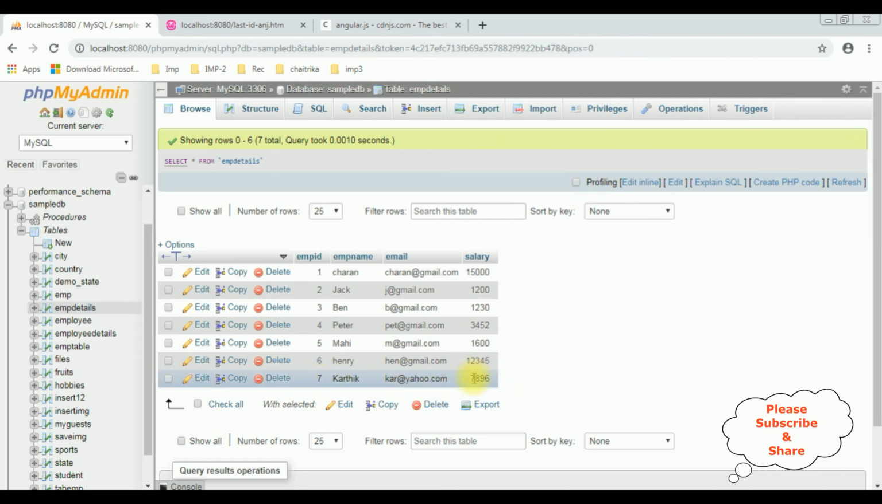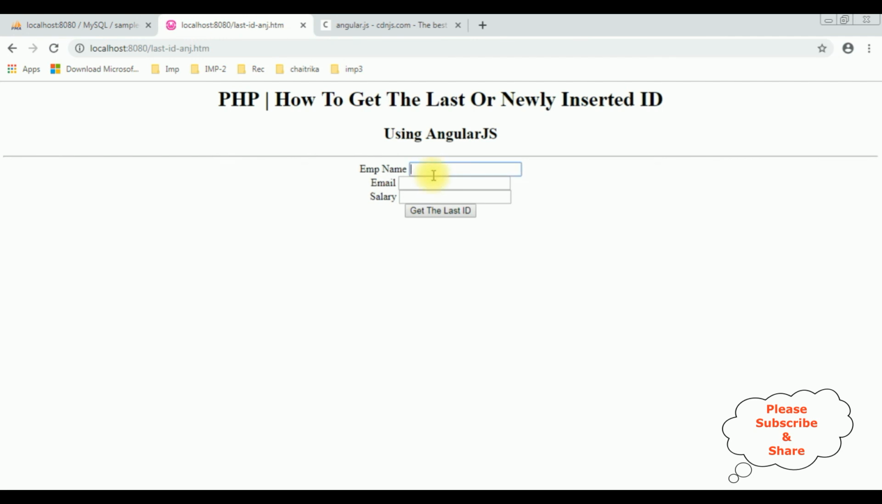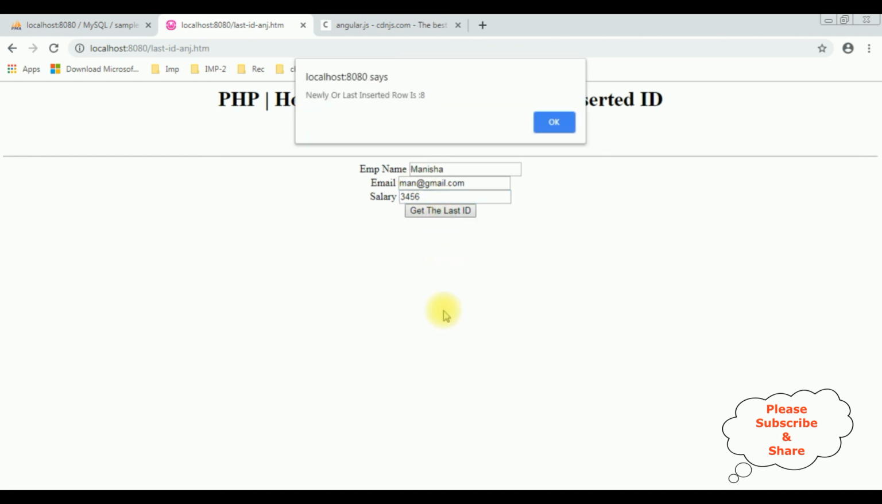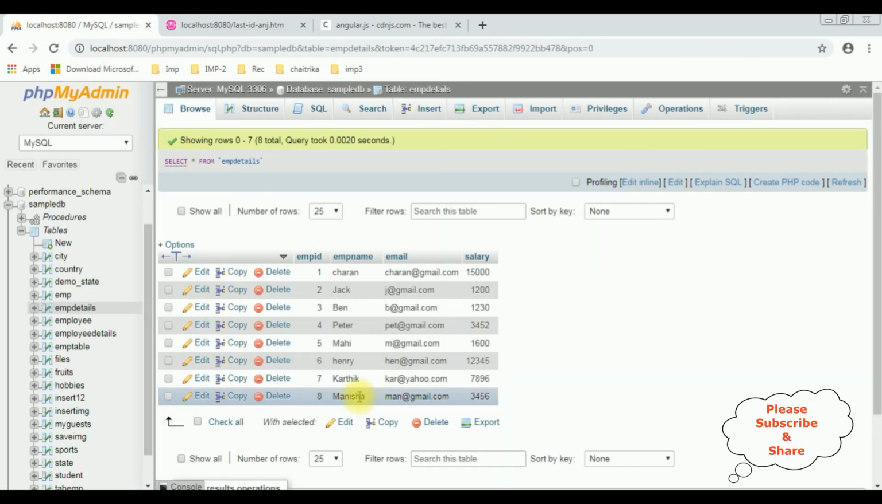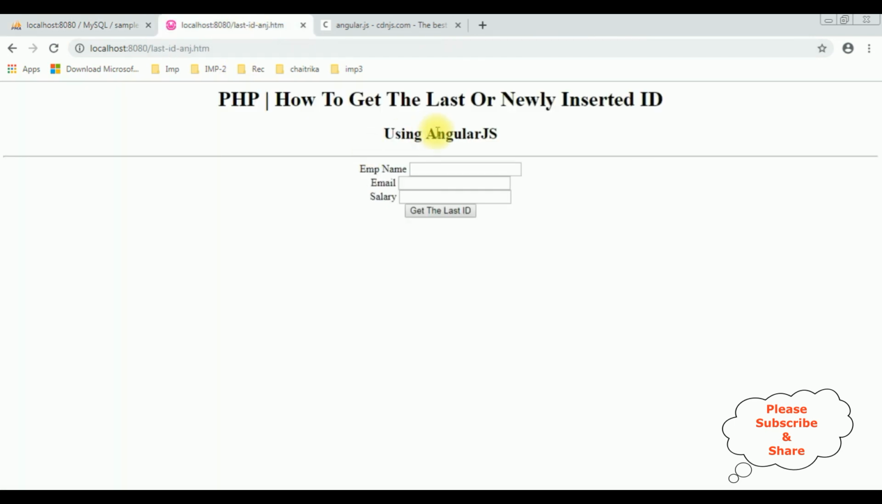Kar@yahoo.com, 7896. Let's insert another one. Manisha, man@gmail.com. Her salary is 3456. Get the last ID. See, her last ID is 8. Click OK. Let's browse the table. See here we got the Manisha details. The employee ID is 8. We are using AngularJS to get the last or newly inserted ID in PHP. That's it.